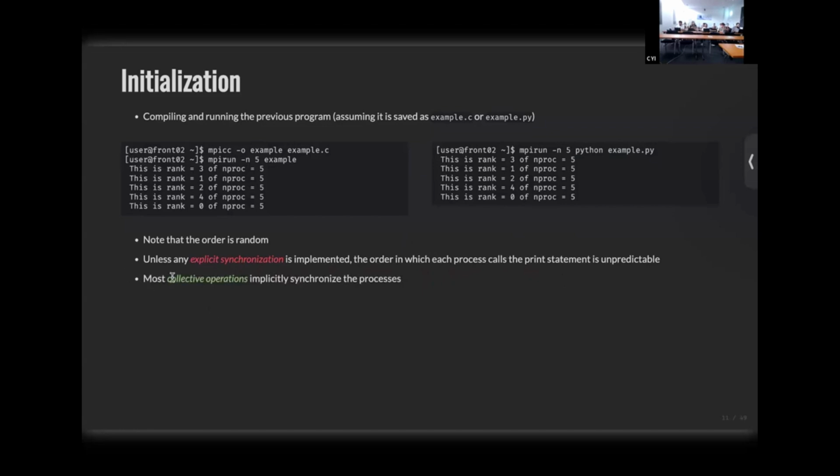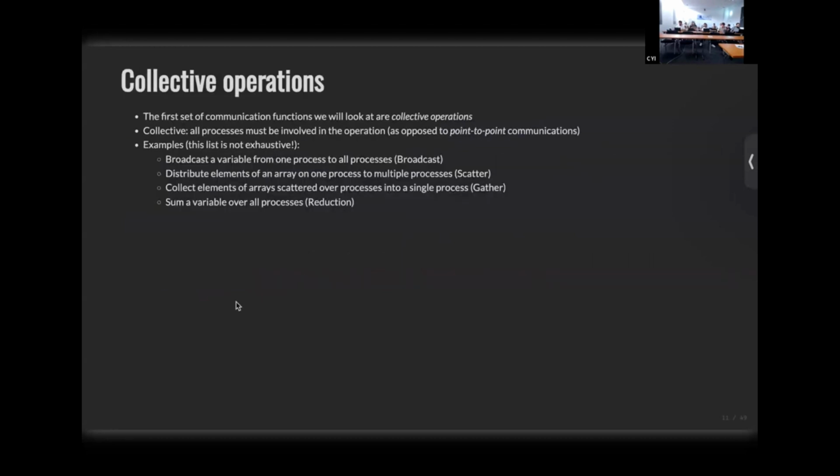Okay, but most so-called collective operations will implicitly synchronize it. And this is my segue into the first set of MPI functions that we will learn today, which are so-called collective functions. Collective operations mean that all processes are involved in the communication. This is as opposed to point-to-point communications, which we will see later.